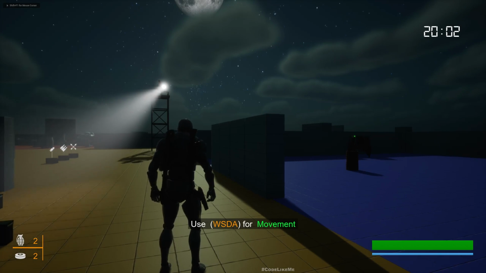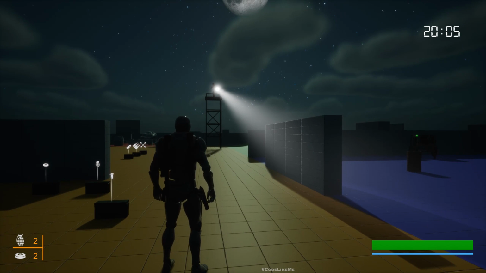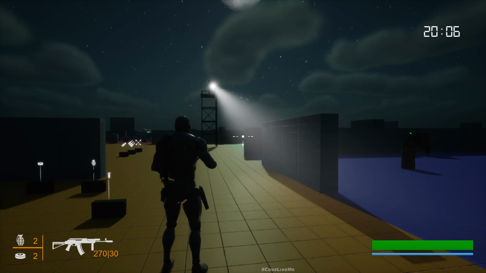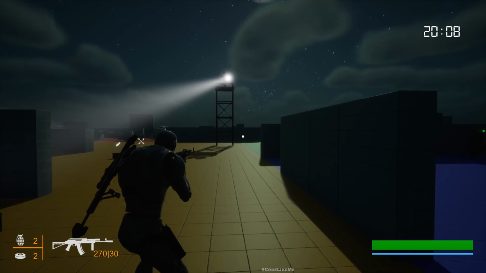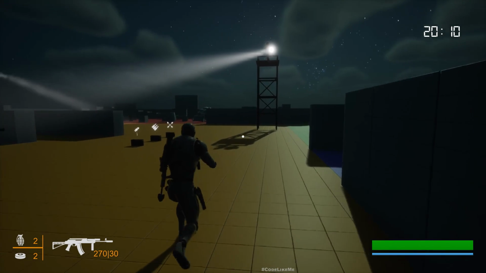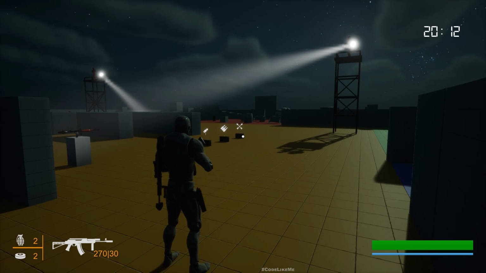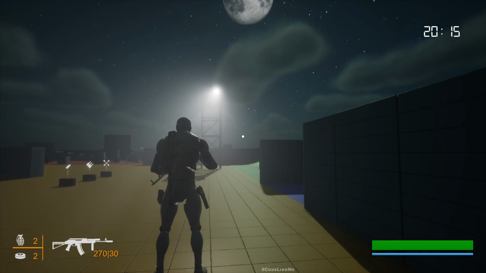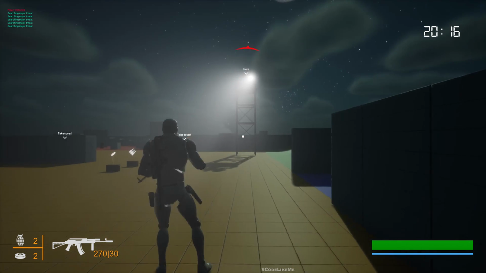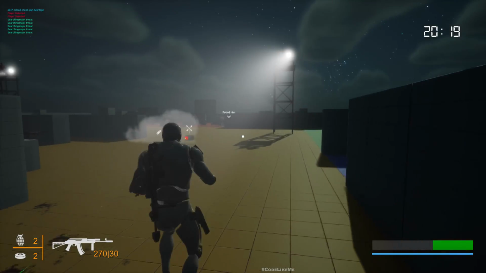Hello everyone. So today I'm going to work on how to make these searchlights alert enemies when the player gets detected by the searchlights. So here, let me stand in the way of the lights. If I get detected, see, now I'm detected by the searchlight and the searchlight keeps following me and then he started to shoot at me.